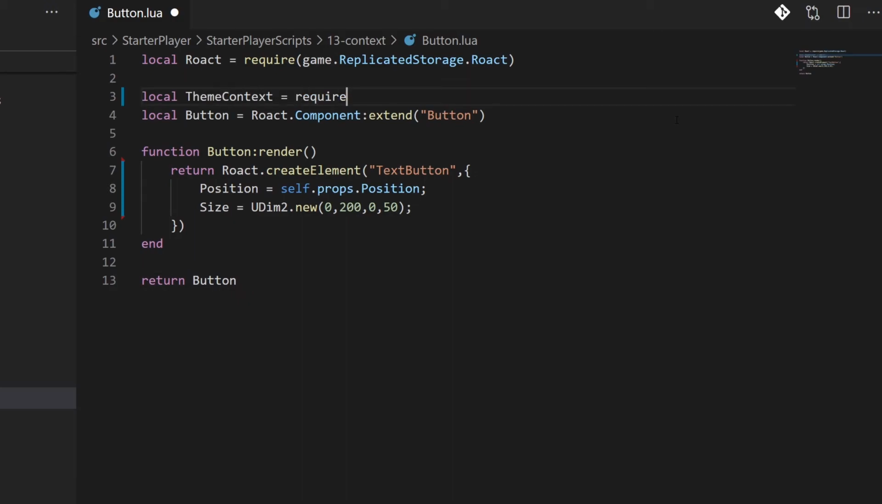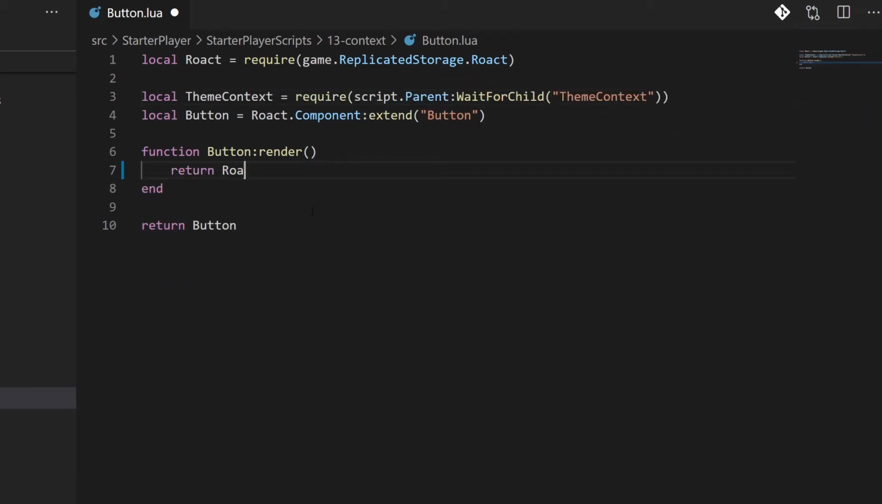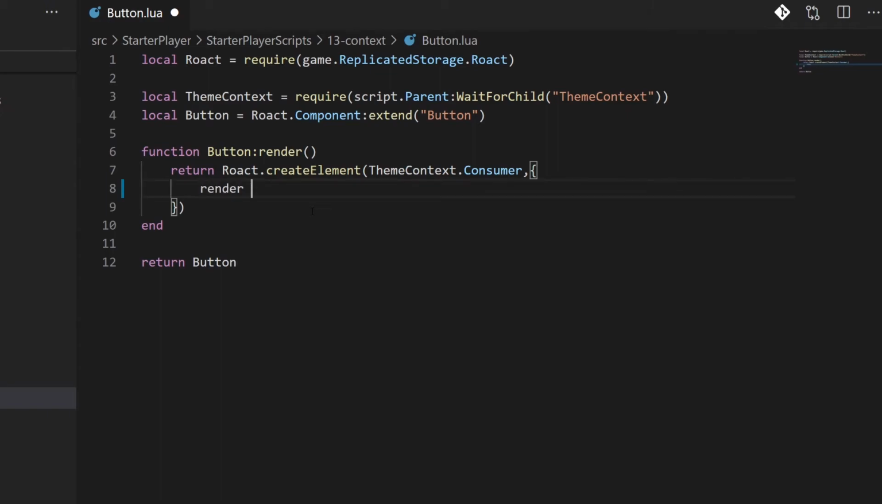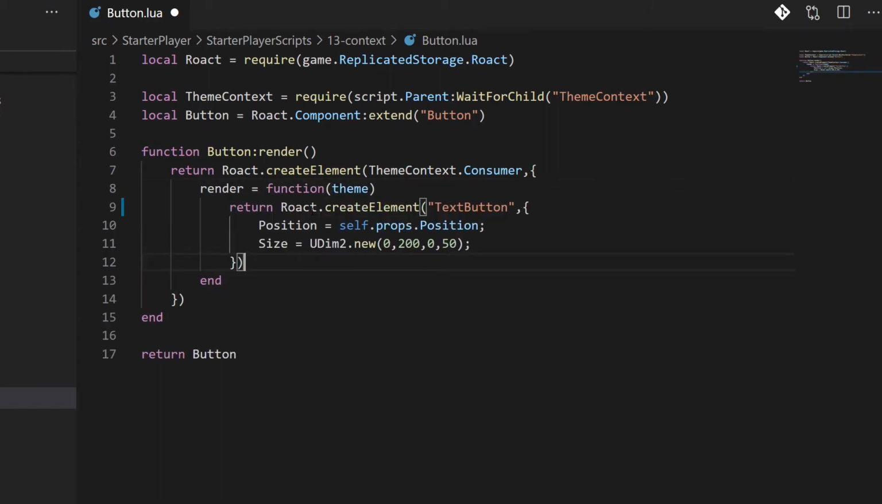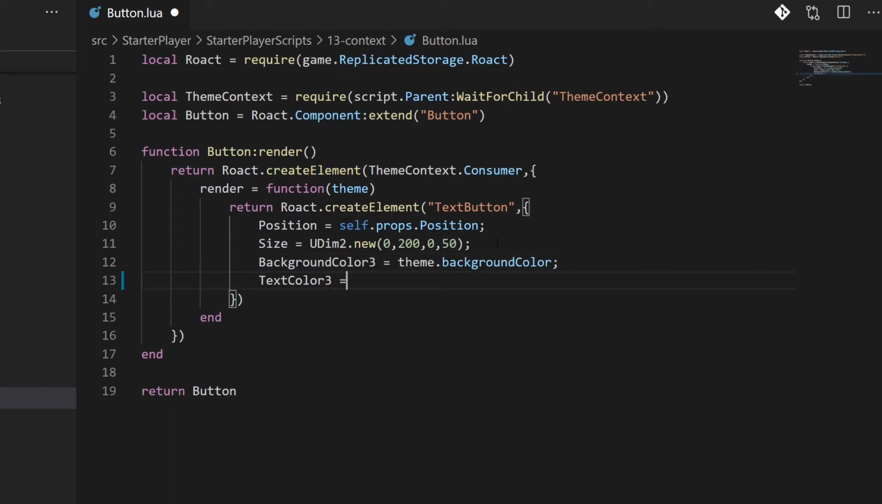Later, in the component that needs access to the context information, we'll wrap the contents of the render method into a new element, passing the consumer of the context through as the element kind. The only prop a consumer component requires is a render function that receives the context information and returns the rest of the component like normal. In this example, I'm setting the background color and text color of the label equal to the theme settings defined in the default value of my context module.